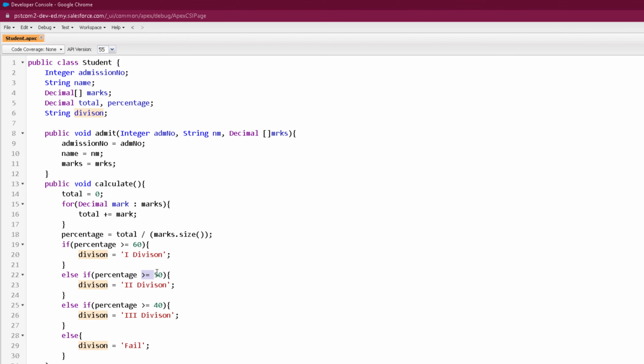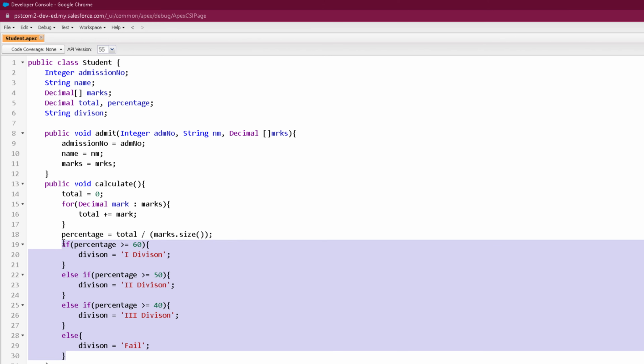If it is greater than or equal to 50, it will store second division. If it is greater than or equal to 40, it will store third division. Otherwise, it will store fail. And you can notice that we have used an if-else-if ladder for performing this task.